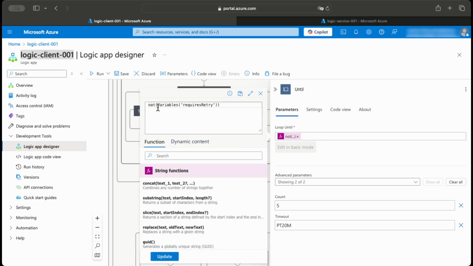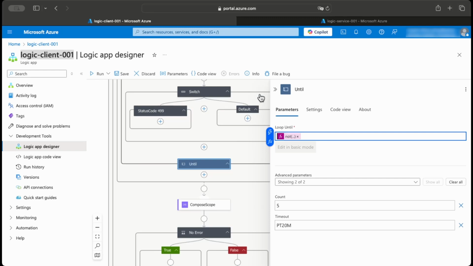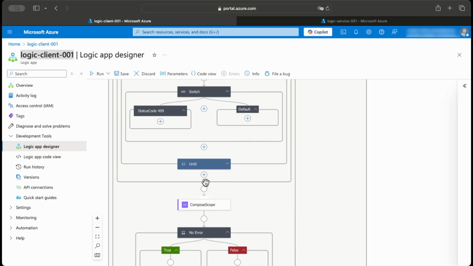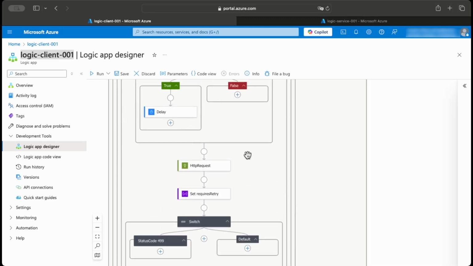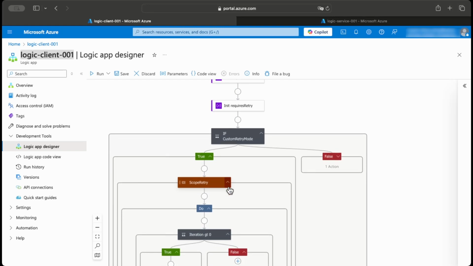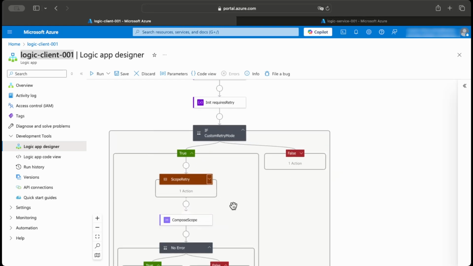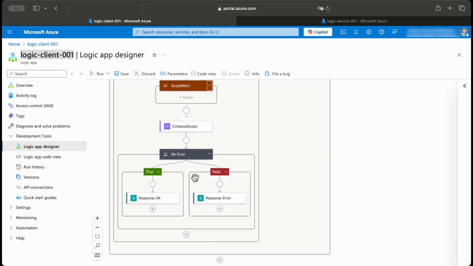And here my logic is very simple, because I just use the variable requires retry and I apply negation to this Boolean value. So if it doesn't require retry, I terminate the do until actions. Pretty simple. Okay, here the scope is finished, so I may close my scope. But you see that there are other actions here.